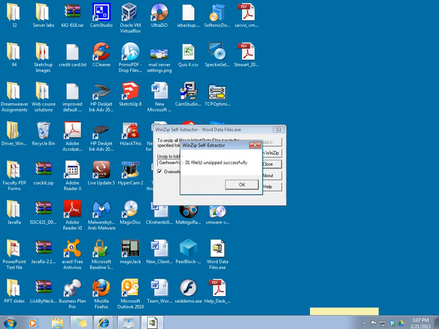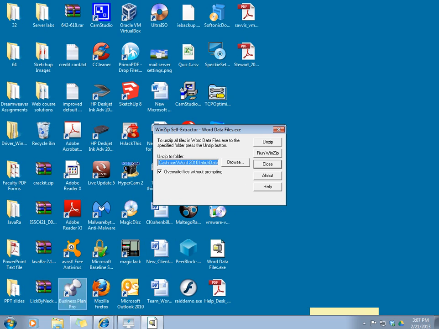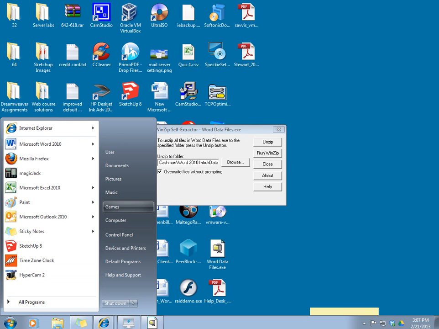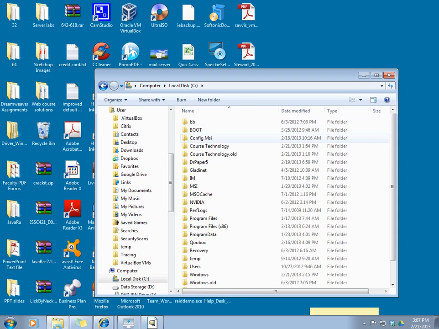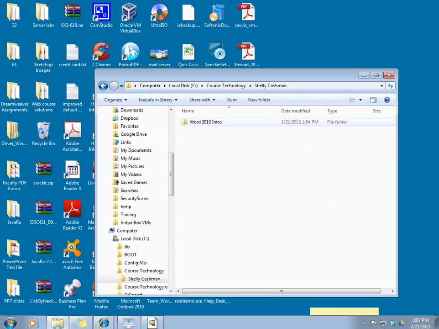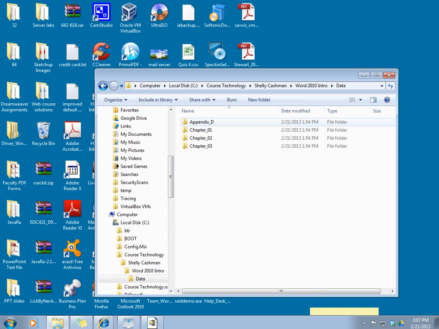So I hit unzip. 31 files unzipped successfully. Now I just go over to my computer, or Computer because I'm in Windows 7. If you're in Windows XP, it's My Computer. Find your local disk C, double click it, go into the Course Technology folder, Shelley Cashman, Word 2010, then data file. From there you'll see the 3 chapters that are associated with the Word module.